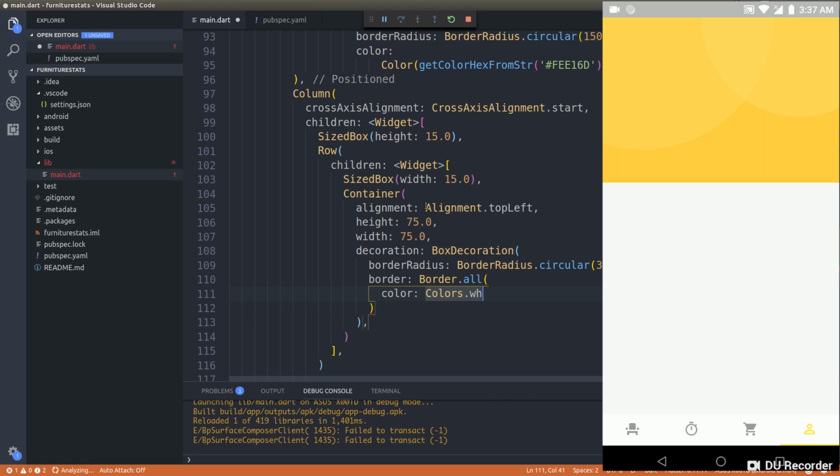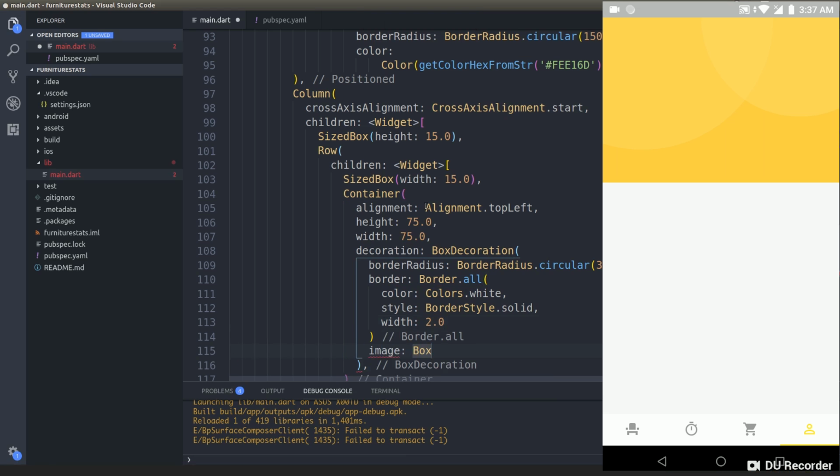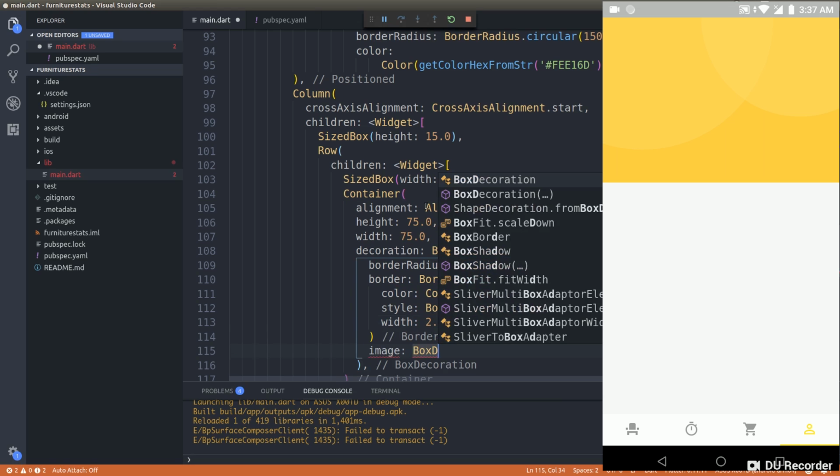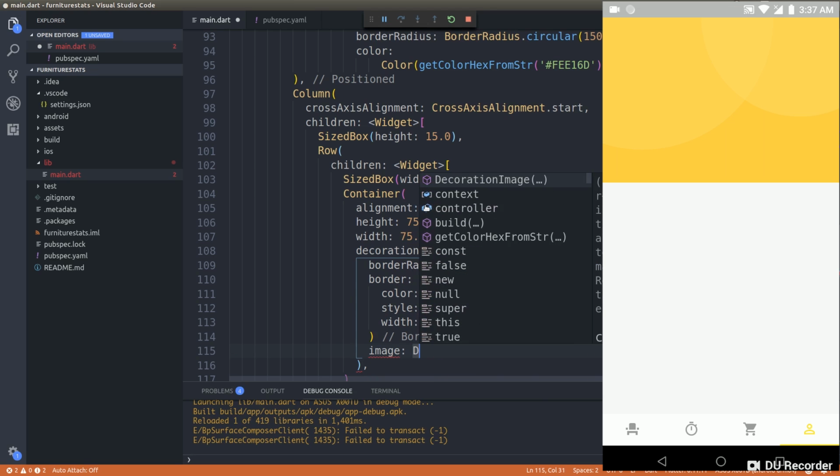Colors dot white, style border style dot solid, and width will be 2.0. Fine. This border is done, and after that I'll add an image, box decoration once again. No, not box, decoration image.